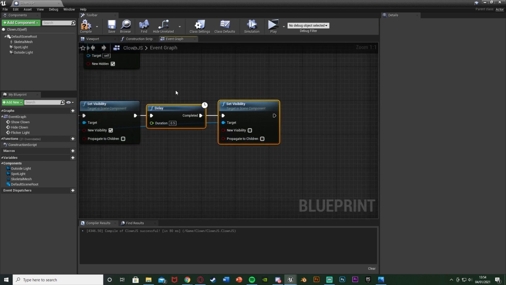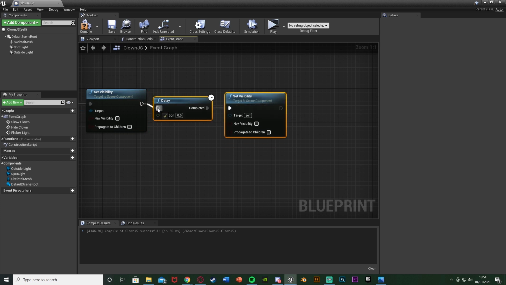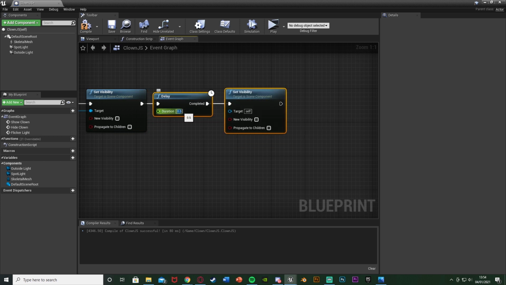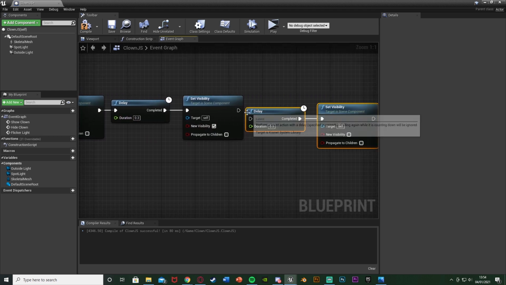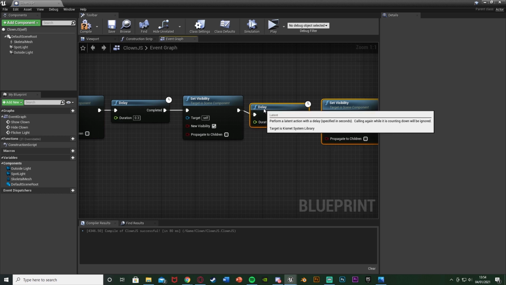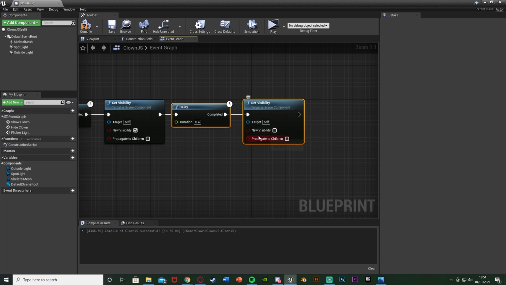Then what I can do is I can just select the delay and the set visibility and duplicate those over again. The delay this time I'm going to set to 0.3, just so it's slightly different, so it doesn't look too repeated. I'm going to tick the visibility. Then Control V to duplicate again. This time the delay is going to be 0.4 with the new visibility left unticked.